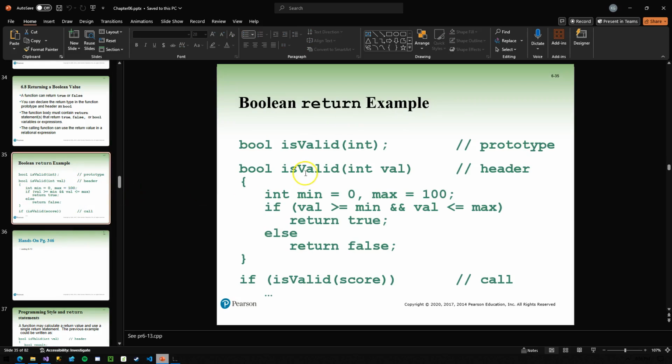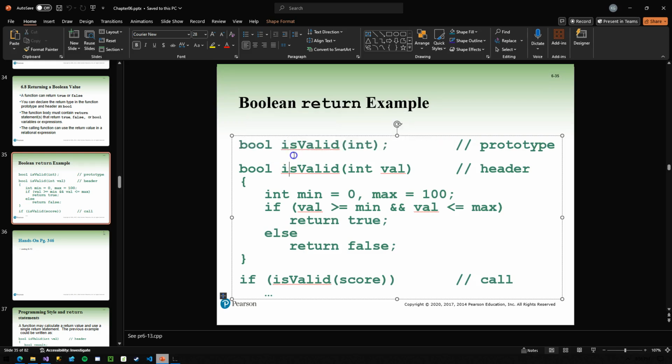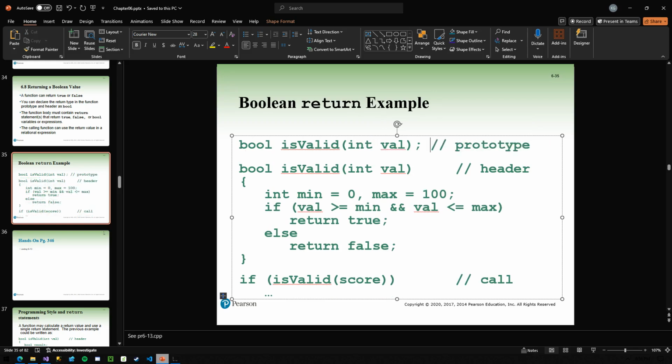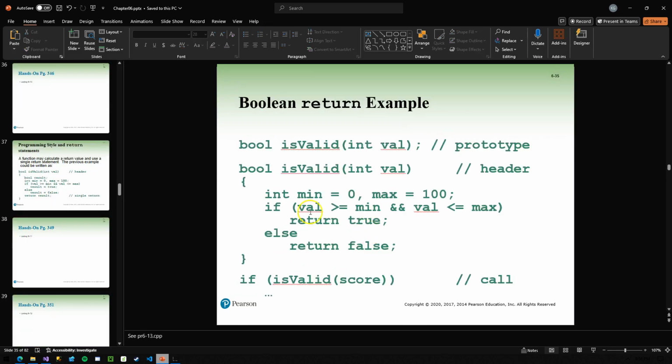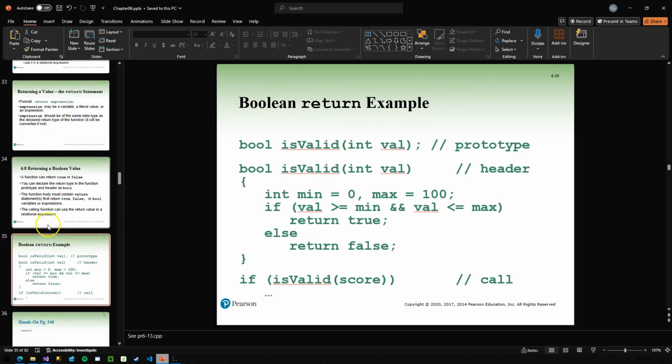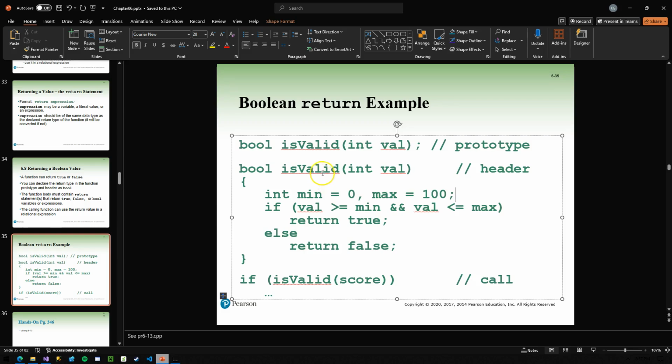Here's an example. Here we have a function, and this happens to be the prototype, called isValid. It returns bool, not void. We've only seen void or int really, but now we see bool. isValid passes in one int parameter. And semicolon. Here's the implementation of isValid.